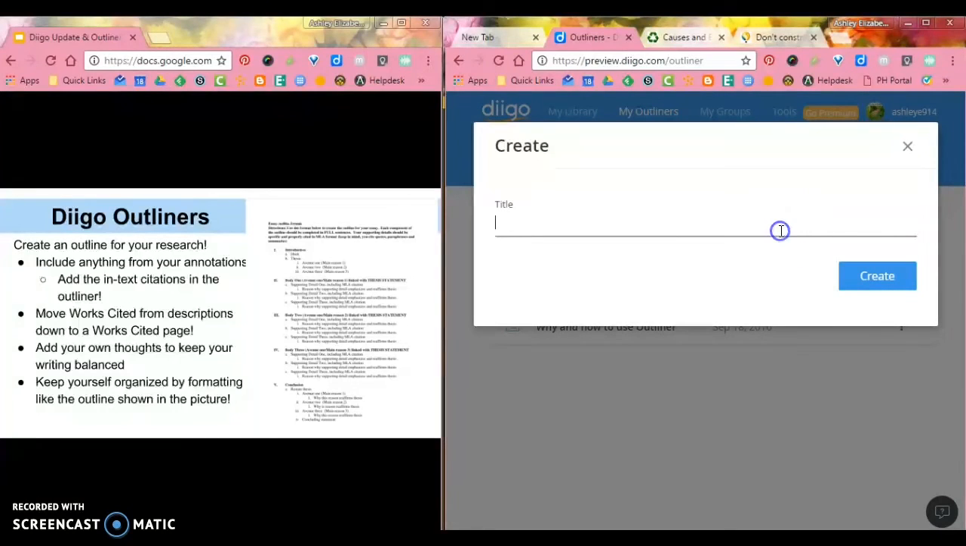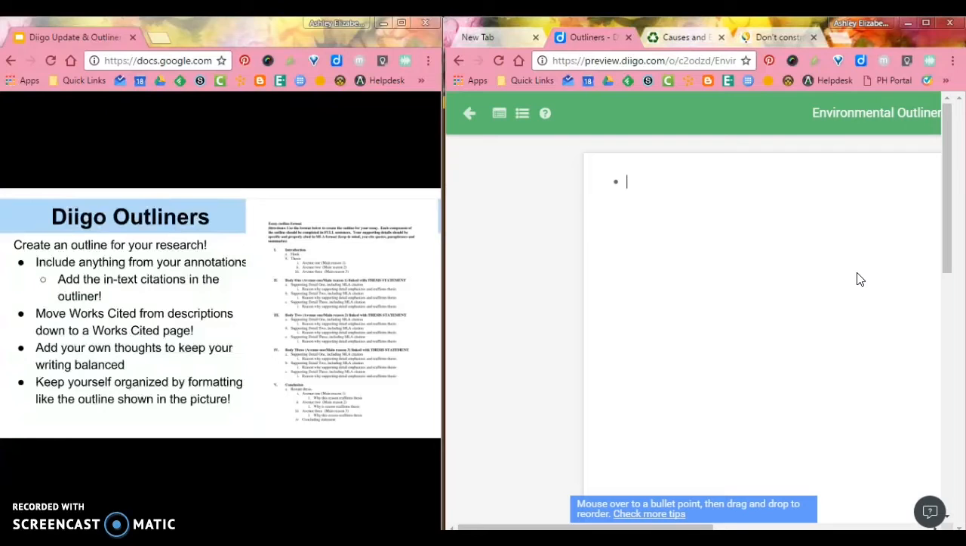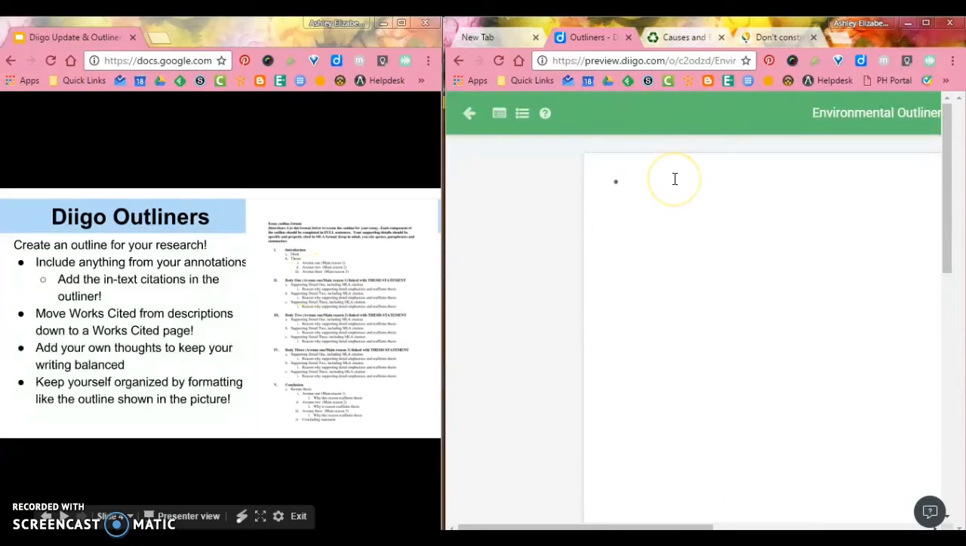I will give it a title. I'm just going to title this Environmental Outliner Example. And what this does is it automatically pulls up this for me. As you can see by this image in this presentation, an outline is just a general structure for what you're going to be doing. So a general outline is going to have a spot for an introduction, a main claim number 1, a main claim number 2. Typically, there's going to be a main claim number 3, and then a conclusion.